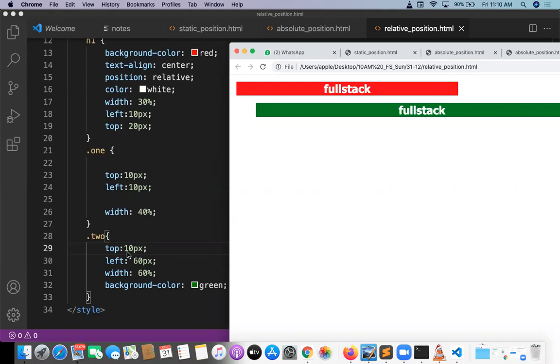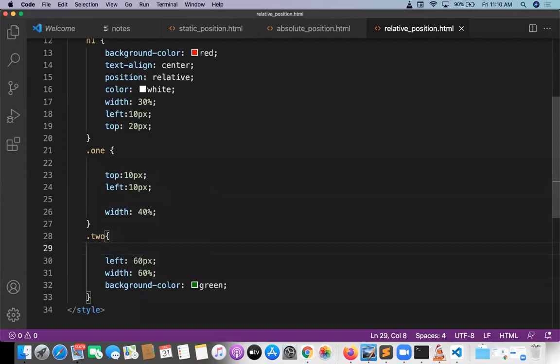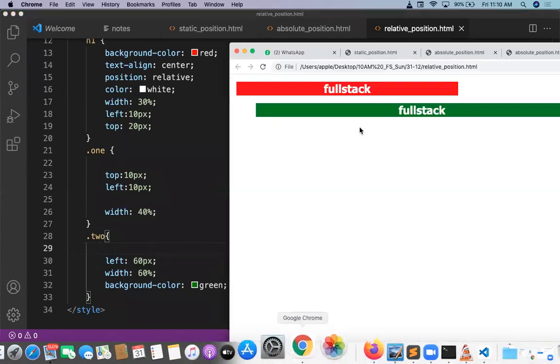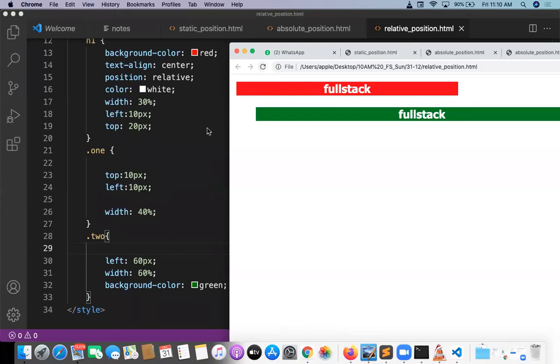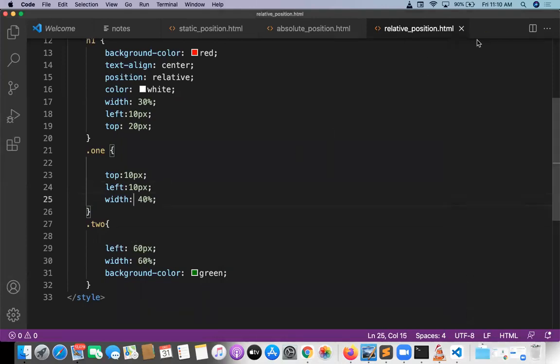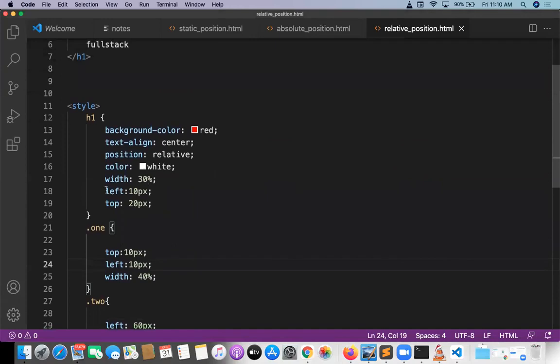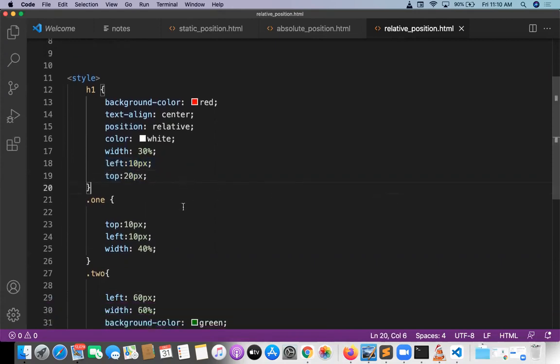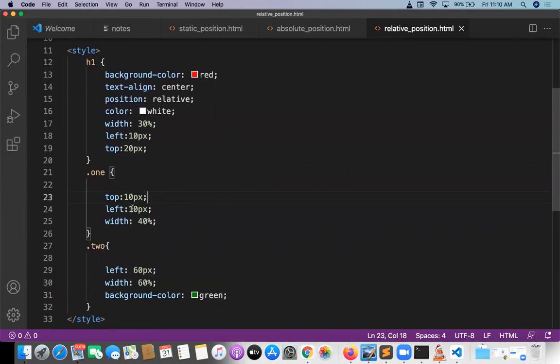If there is no top property, there is no overlap. For example, this one I am not giving the top property. This one I am not giving the top property. Then you see, left is taking. Where is H1? Okay, so here it is applying. Top 10, left 10, top 20 pixel. Okay, so here top is there, but left is there. For two, taking top from the H1.